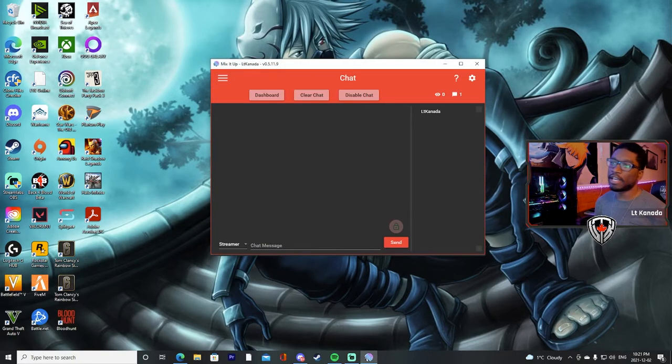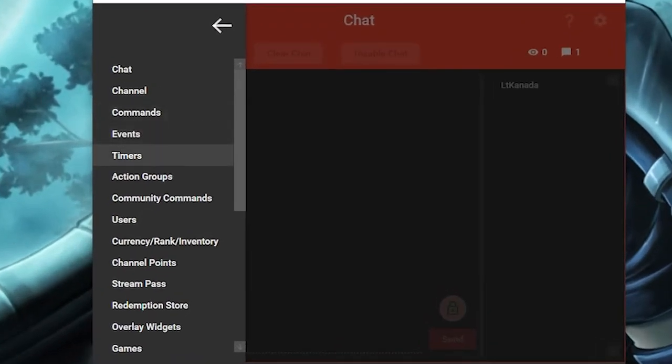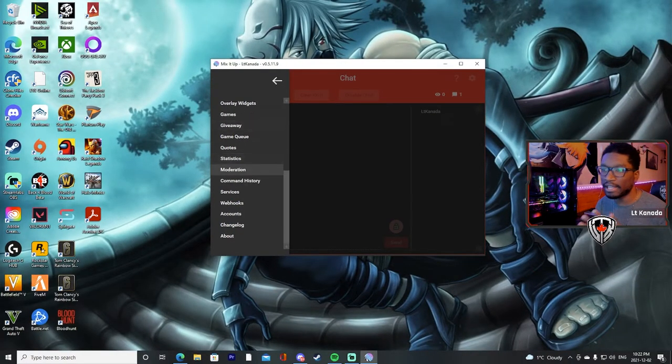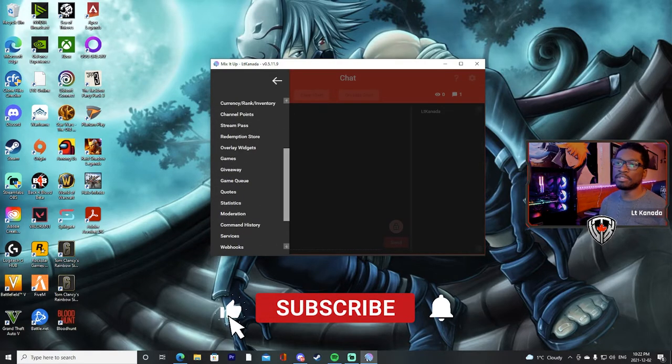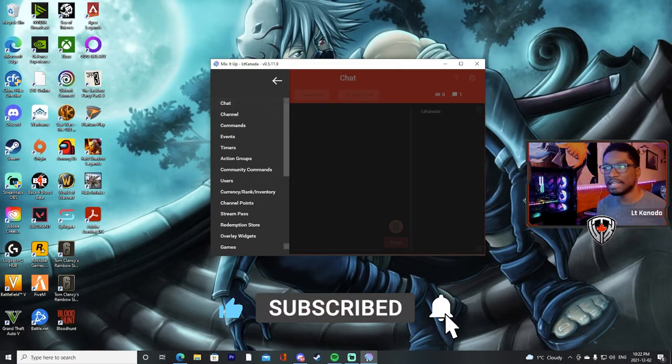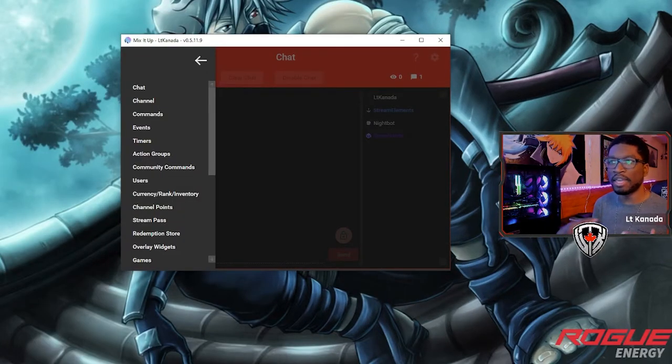Now, on the actual application, you're going to see that you have a window for chat. You have commands, you have events, you have timers, all the things you would normally see on application bots such as Stream Elements, Streamlabs. You have all of that here. Plus, I think you have more. A lot of the customization options you have with Mixitup bot is probably the most advanced and customizable I've seen in any other bot application. So if you're looking for a way to make your stream alerts yours, feel personal to you, I think Mixitup bot is probably a really great way to do that.